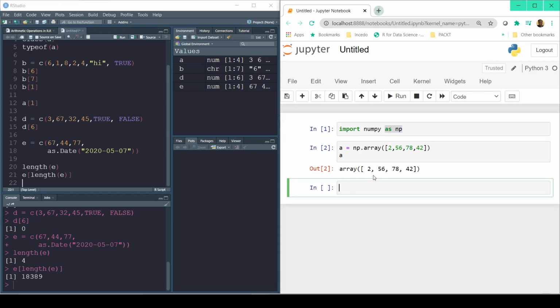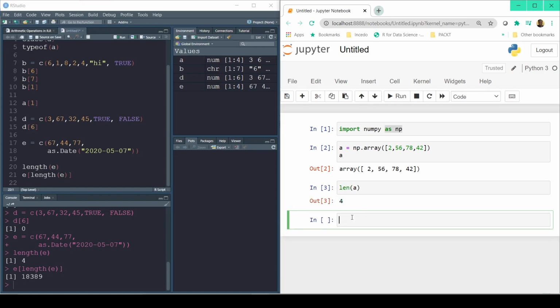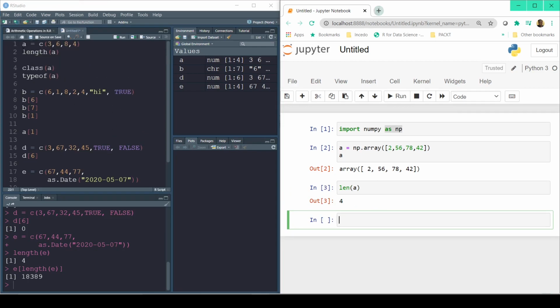Okay, now to find how many elements are there in the vector A, we have this function called len, and we put A inside the parenthesis, click the shift plus enter button, it says there are 4 elements. So compared to R, where we used length as the function, here we're using len as the function to find the number of elements. That's the only minor difference.